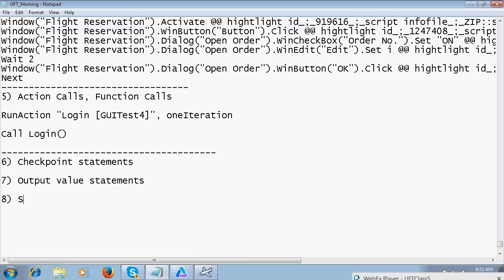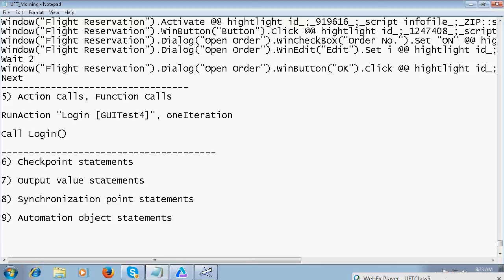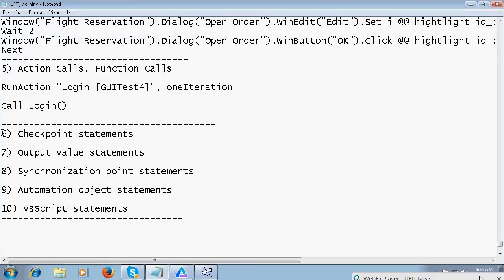Next, synchronization point statements. Next, automation object statements. Next, VBScript statements. All are VBScript statements only. Those are specialized statements. Example: dim statement, for statement, next, set statement, etc. With statement, VBScript statements. Maximum possibilities. See, the first 5 we discussed, the remaining 5 we will discuss tomorrow.